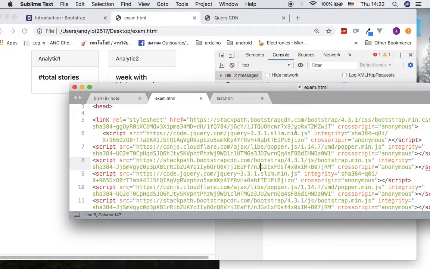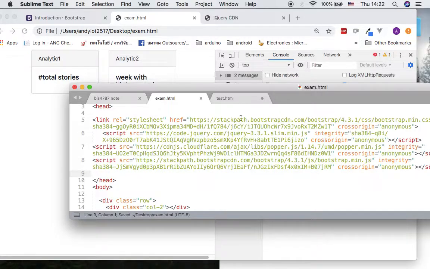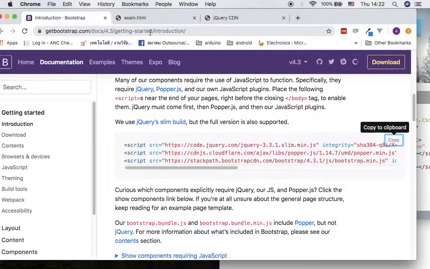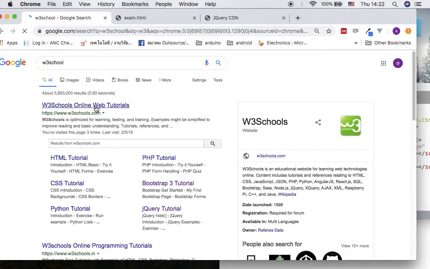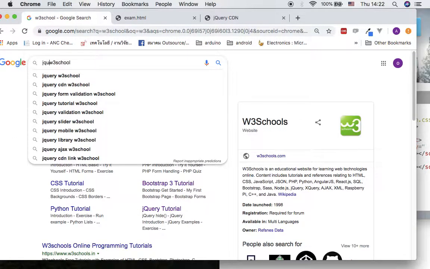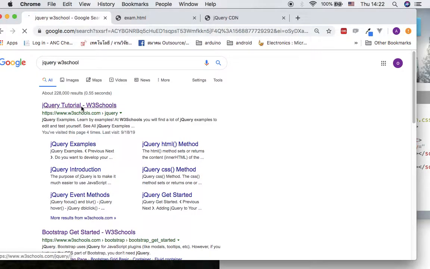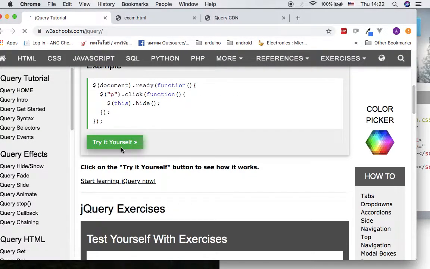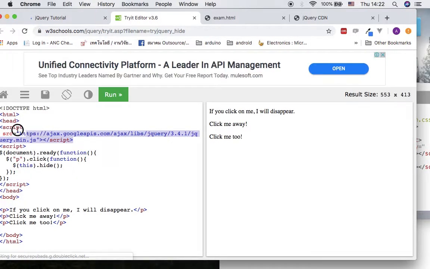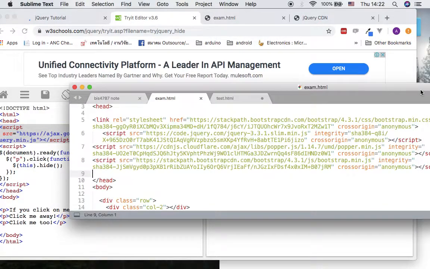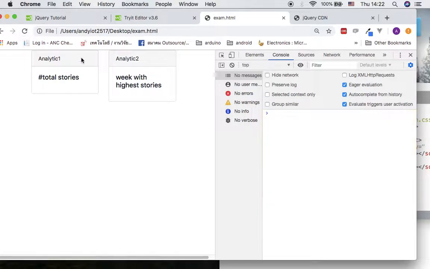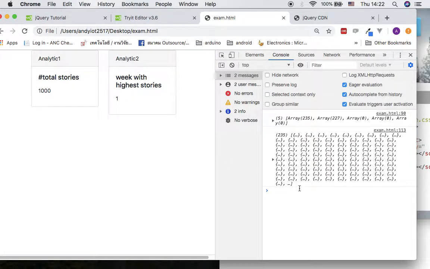I don't think this is the correct reference. Let me go back and look at W3Schools jQuery one more time. Alright. This is the one that I need, that I accidentally removed. So let me put it here. Okay, now let's try again. Alright, so it's correct. Okay, so it tells us the total story and the week with higher story as well.